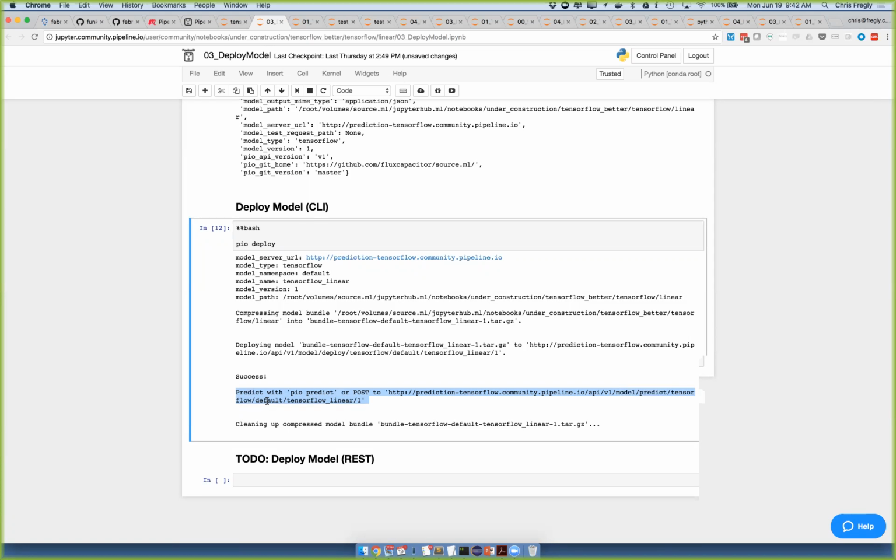So I see people use the namespace instead of default. They would use the specific project name, for example, so that on their shared dev server, they're not really overlapping with each other. And then it would be the name of the model, which in this case is TensorFlow_linear, and then it's /1, which is the version.